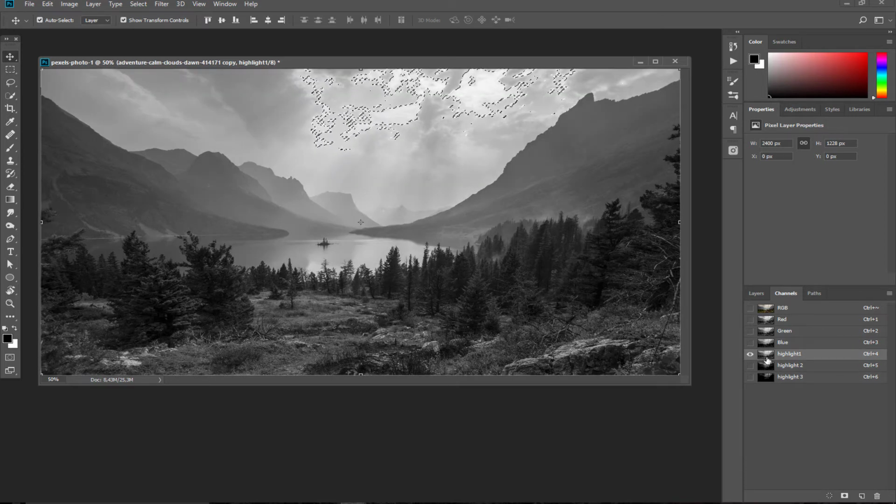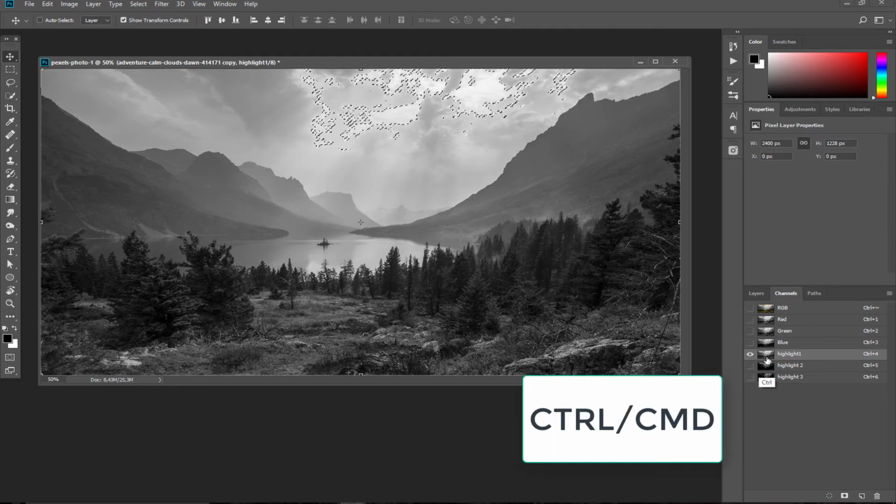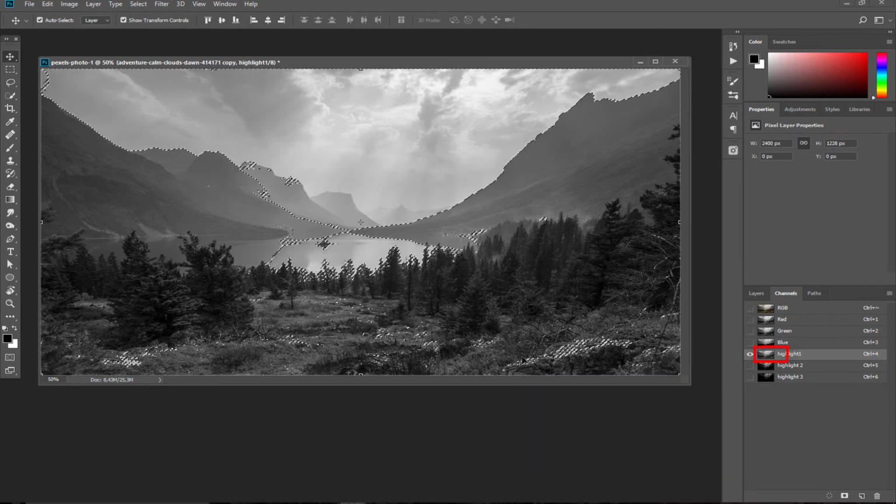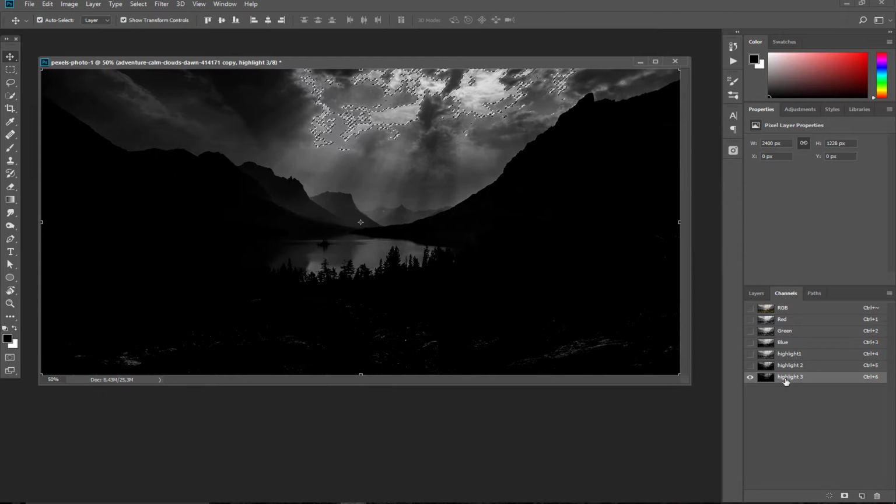If we start with the first one and we want to see the selection, just Control or Command and click in the thumbnail so you can see the range of the selection. And if we Control and click in the next, you can see this is selected, and in the last we have this little selection. So now you can choose which mask you want to use.